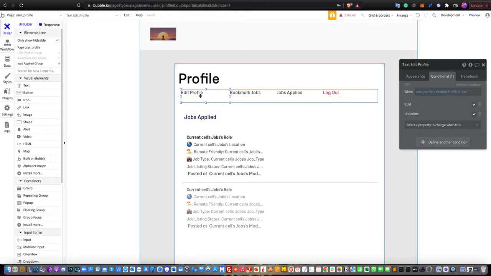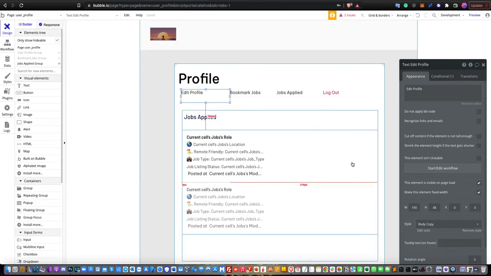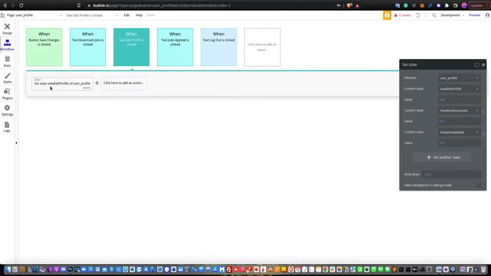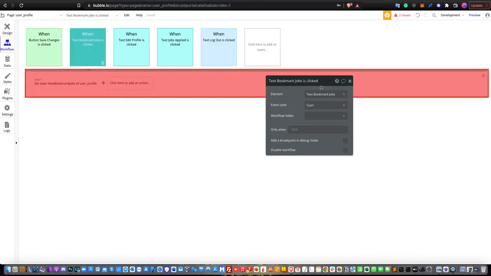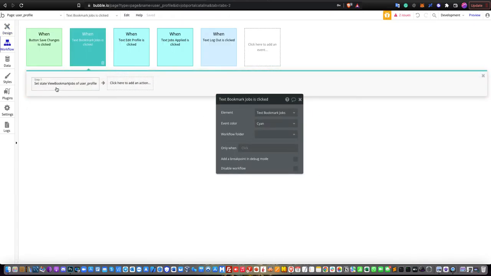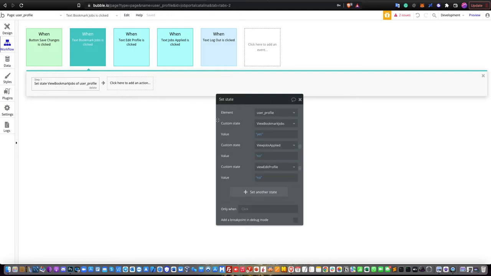Okay, again on the previous tutorial, it's the same thing. So when you click this, start edit workflow, select this, set state of elements, and then you have an element called user profile. Okay, custom state is view edit profile is a yes, and then the rest of the two, view bookmark jobs and also view jobs applied, will be a no. Okay, then second part of the set state of elements be the same thing. Then you have the user profile, view bookmark jobs as a yes, and then view jobs applied as a no, view edit profile a no.